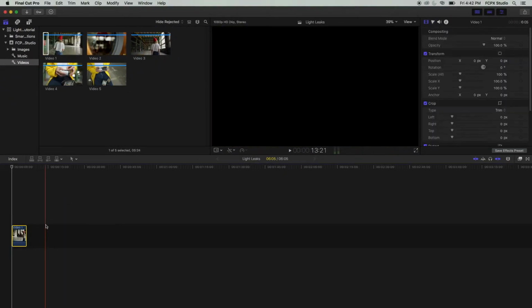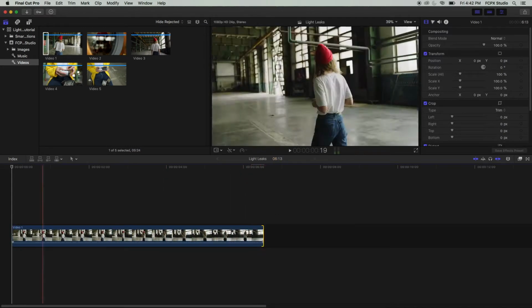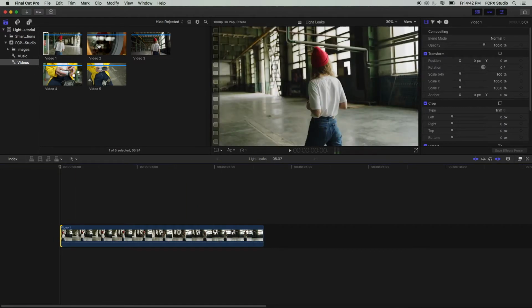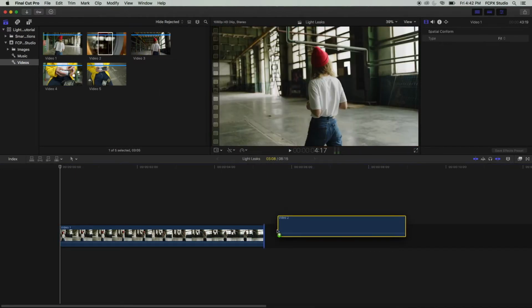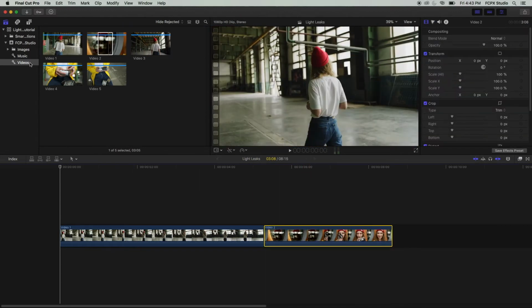Let's start with this shot where the woman walks before stopping and taking a picture. I'm going to cut to the moment I think she's taking the picture. Right here. And I'll follow up with a shot of her reflection while she takes a picture. Perfect. I can now add a music.